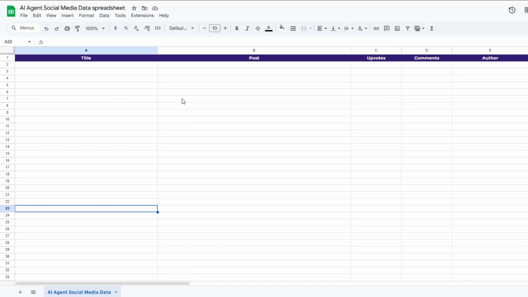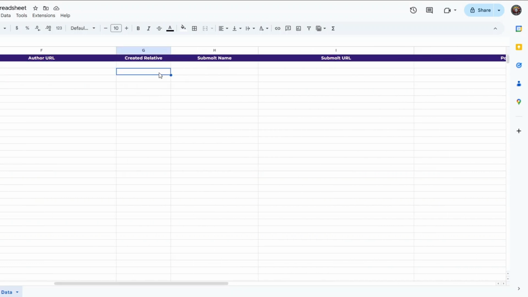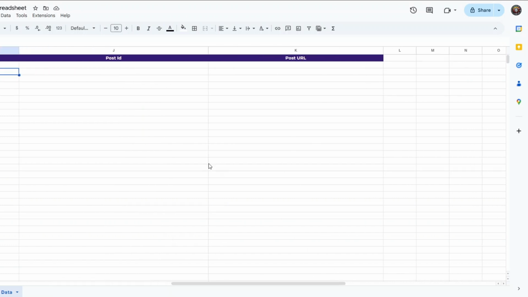In Google Sheets, I've created a spreadsheet that I've renamed to AI Agent Social Media Data Spreadsheet. In this spreadsheet, I've created a sheet that I've renamed to AI Agent Social Media Data. And here's where we're going to add the title, the post, upvotes, comments, the author of the post, author URL, when it was posted, submolt name, submolt URL, the post ID, and the post URL over here.